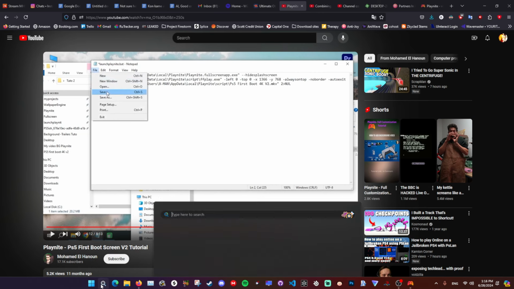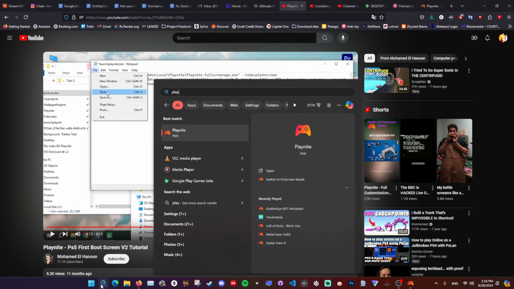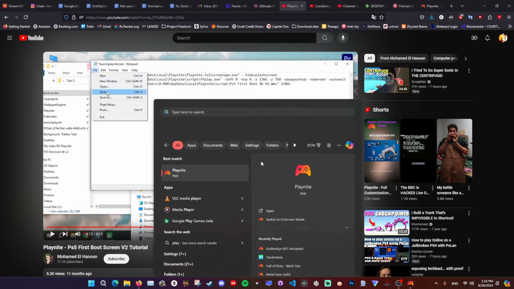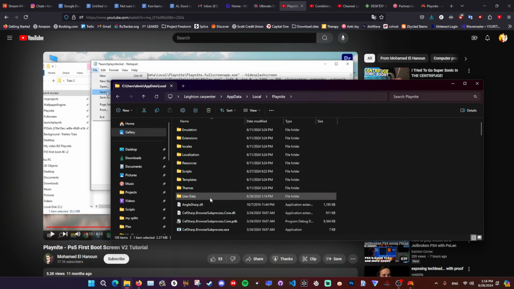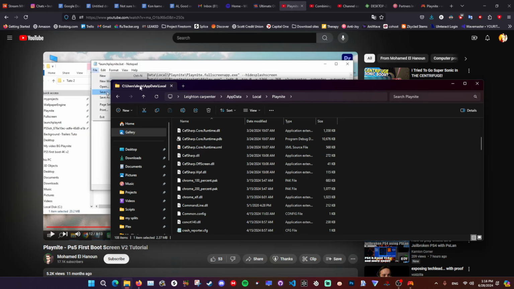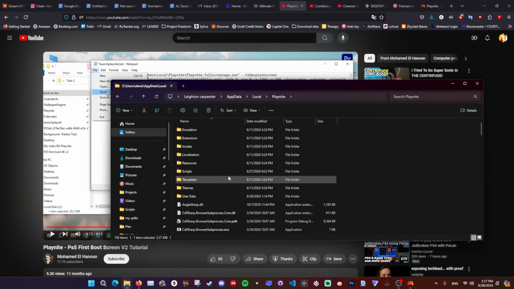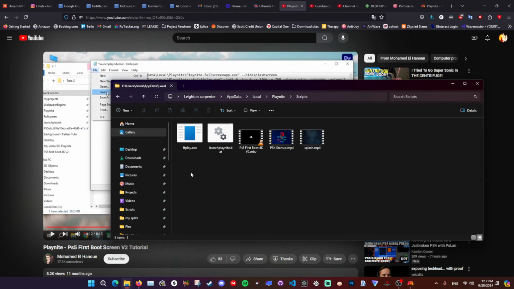So first what you want to do is, if we open up Playnite real fast, I can just do this, open in file location, and once again, open in file location. So you want to go to the Playnite install folder, which would be in your users, your user, AppData, Local, and then Playnite. And then you want to add a folder called scripts. And then in this folder, I will have linked in the description a zip file you can download that will have all of this stuff in it.